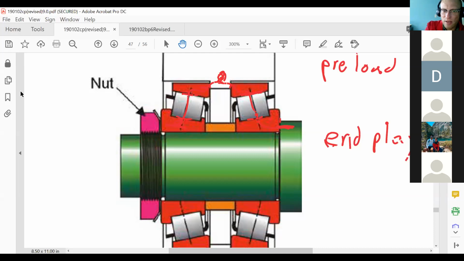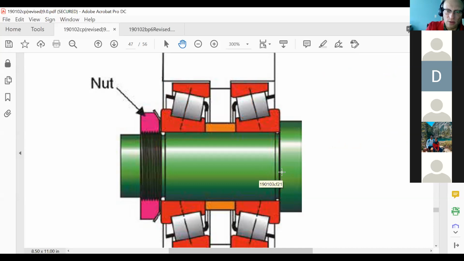So end play, ideally, we only want it to be the space in between the roller and the race. When we put a bearing together, there's a very small amount of movement that can happen. And the tighter we make this nut, that removes all of that space. And eventually, there won't be any left. We would call that zero end play.